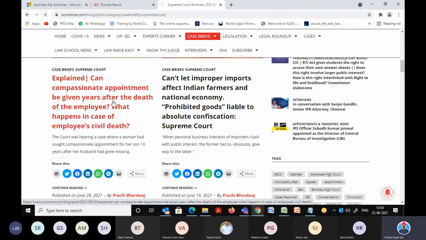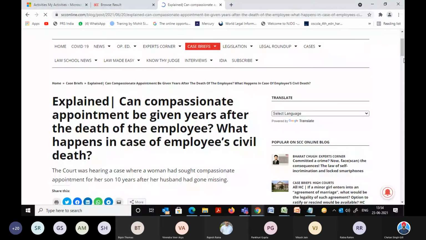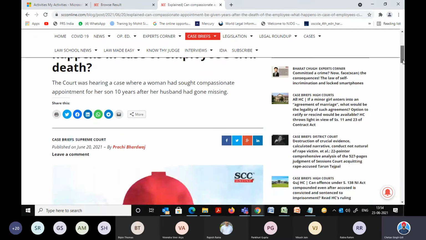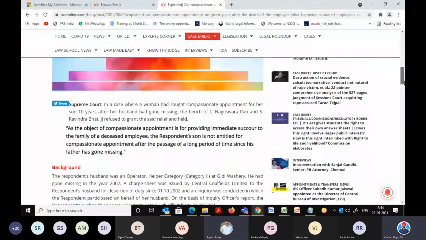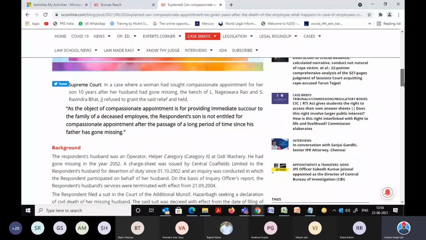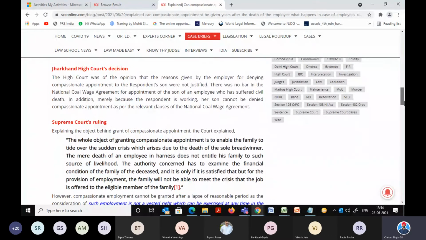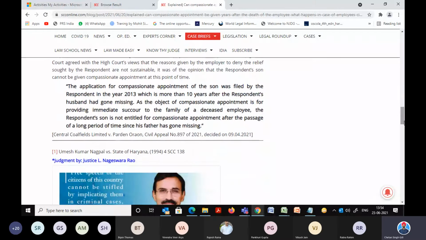Now, if I click on this, it says it was published on June 20th. Please scroll down further. The court was hearing a case where a woman had sought compassionate appointment for her son 10 years after her husband went missing. Please scroll down further. It was published on June 20th, and again the same thing you saw over there has been made available over here. Please scroll on further. Jharkhand High Court decision. So it's giving you the background of this case as well. Please scroll down further. If any order has been referred to, that will be made available.